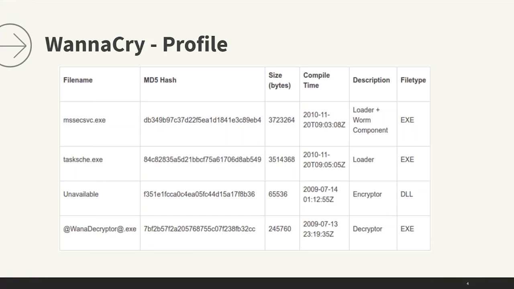And the name of the encryptor is not exactly available, as it takes random names, but it is just a DLL file loaded by tasksche.exe. There is also a decryptor available with WannaCry named WannaDecryptor. This decryptor starts decrypting the files once you pay the ransom in Bitcoins. So that is how WannaCry has been designed.